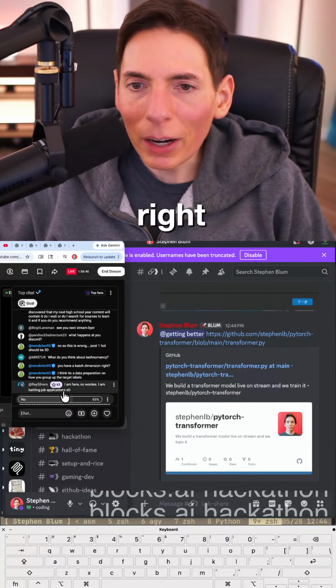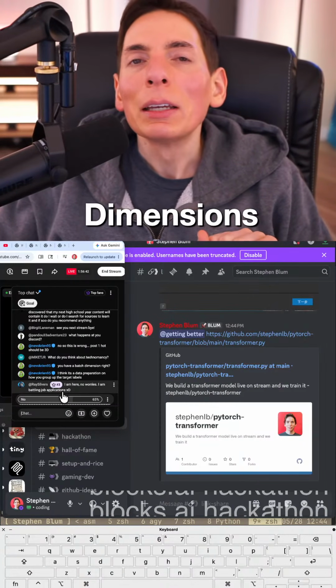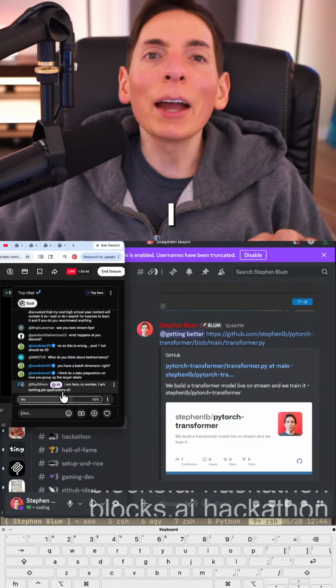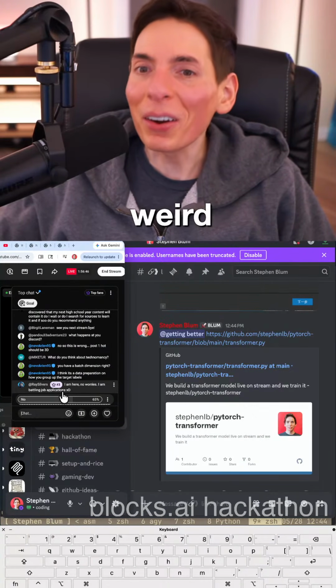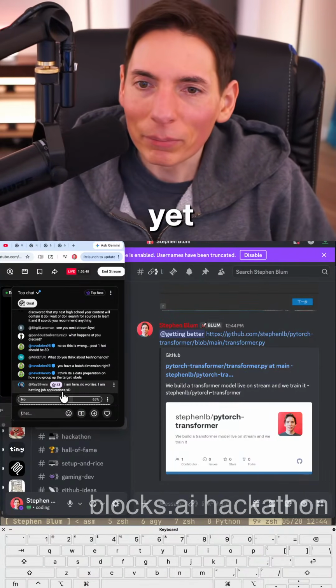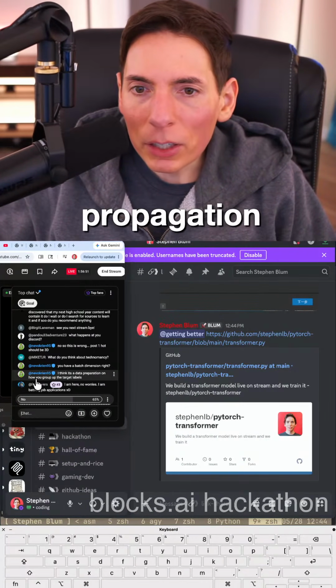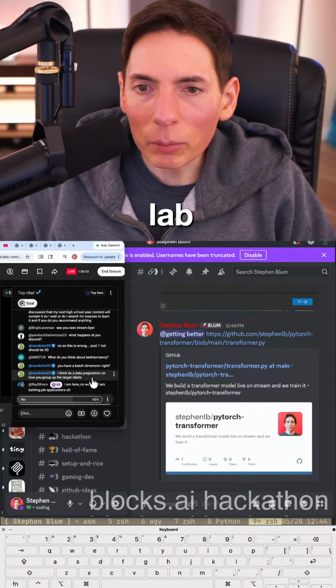You have batch dimensions, right? I don't have batch dimensions. I have not done batch dimensions yet. I know that sounds weird. I don't have batch dimensions yet. I think the data propagation on the group, you have the target labels.